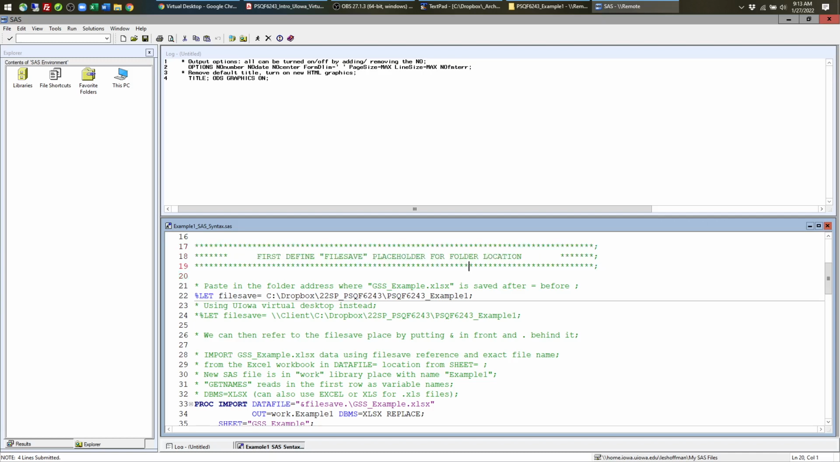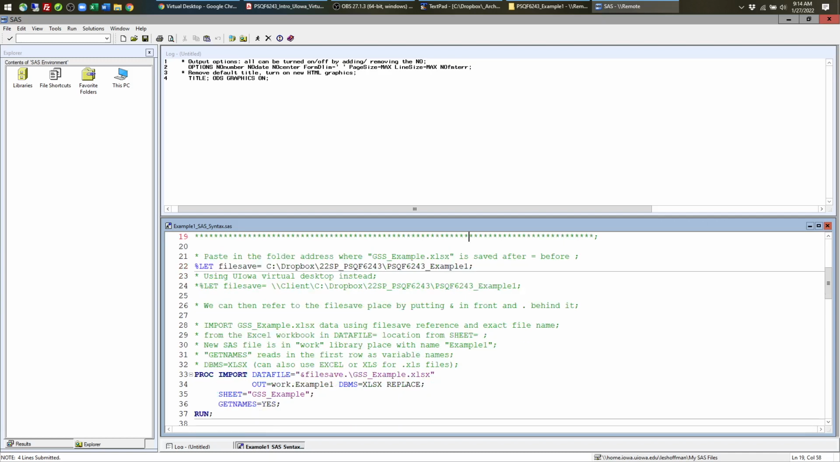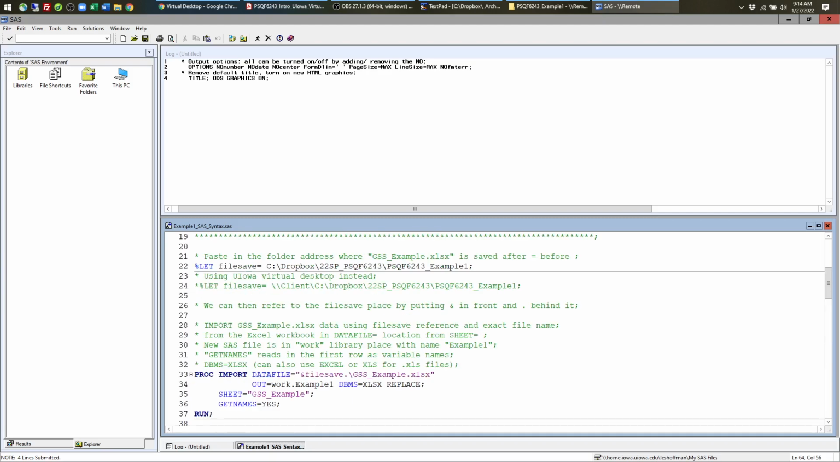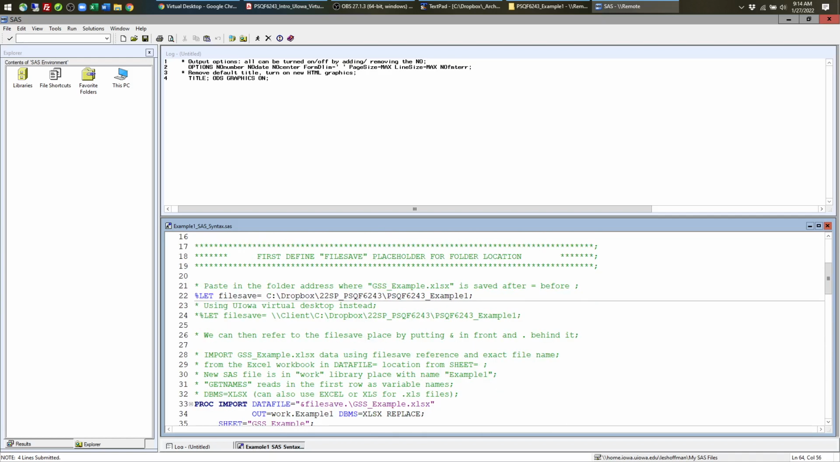These little blocks of comments are separators for my programs, and so sections of the program that are for general tasks I have indicated with these sorts of separators. So here's another one, for instance, for the univariate statistics. So this whole section that follows is about data import, and you must define where your files are. So file save is an abbreviation that the program is going to use to refer to whatever file path plus folder that you have after the equal sign in this entry. So this is the hard part.